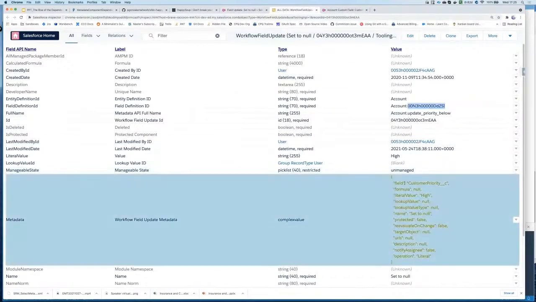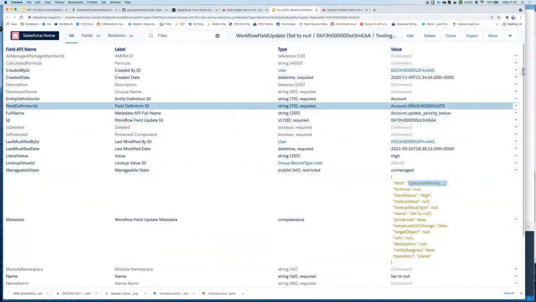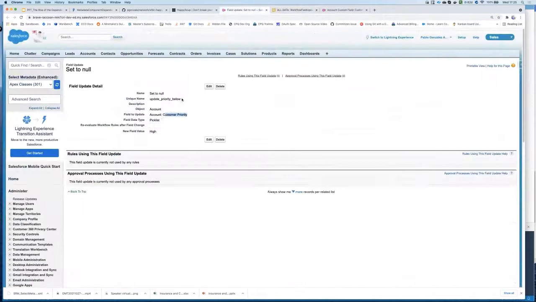We also see it here under field, but you'll notice that the object name is not there. So this is not enough for me to do a match because multiple fields could have the same name across different objects. So really, this is my best guess. If I can find workflow field updates that have this string as the field definition ID, then I know that I would be getting those field updates that update that field in question.